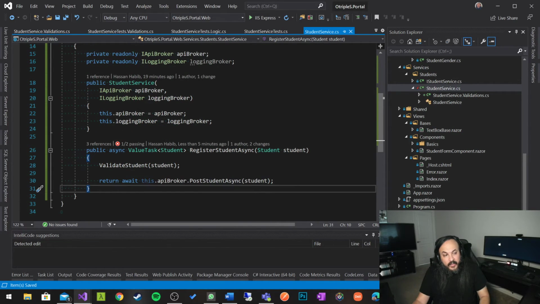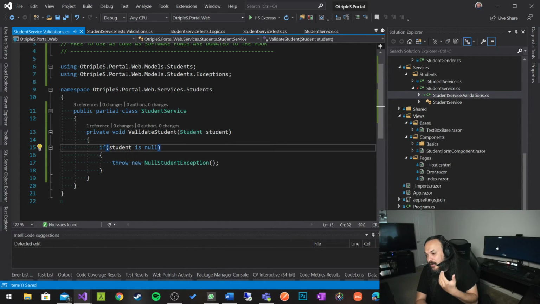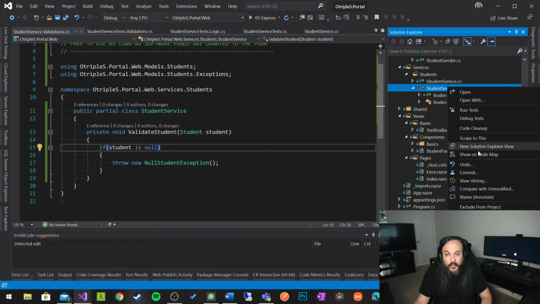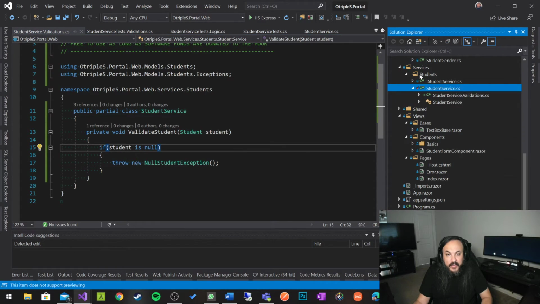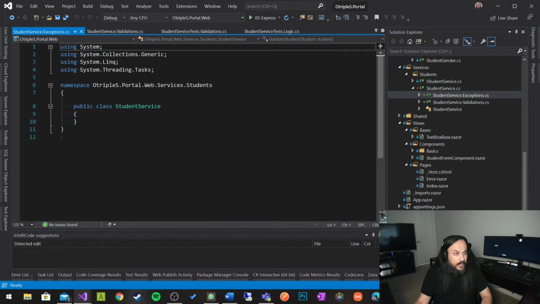But that's not enough, because this validate student is only throwing null student exception. That's not enough, right? Why is that not enough? Because we're actually wrapping that inside of a student validation exception. So we're going to go another layer, and we need to log errors and do stuff like that. So let's create another partial class, and this new partial class is going to be responsible for only handling the exceptions. Only handling exceptions. So let's say StudentService.Exceptions.cs, like this.